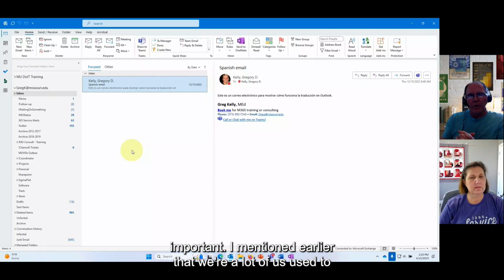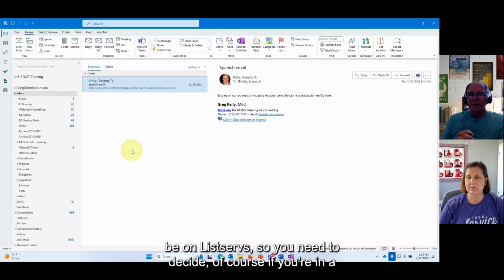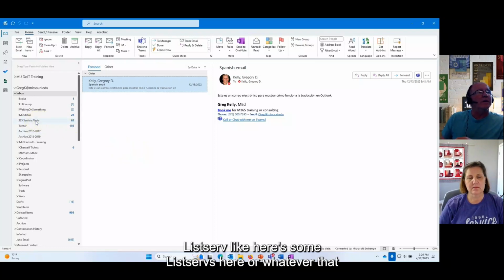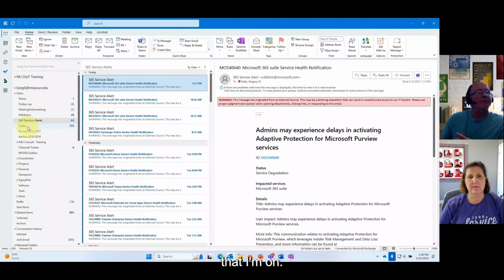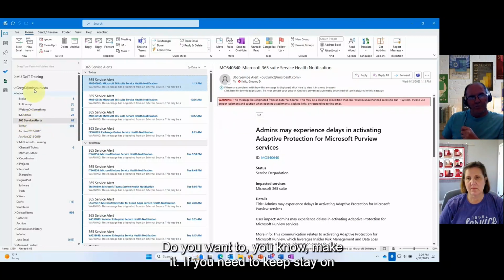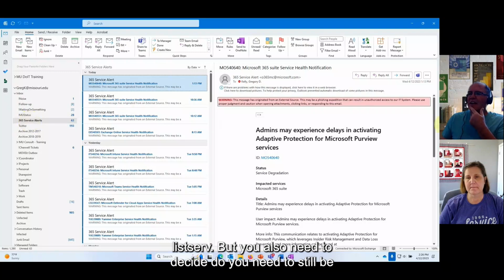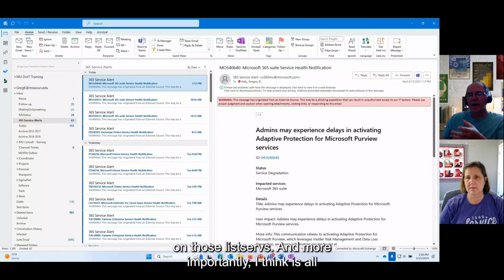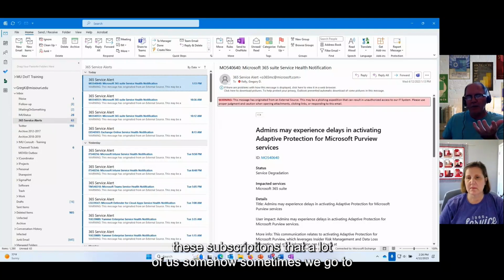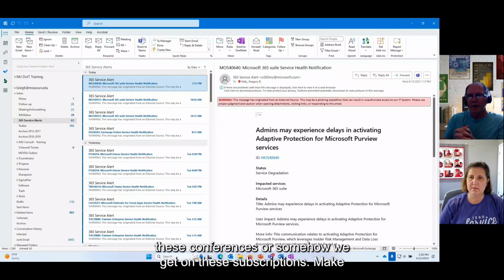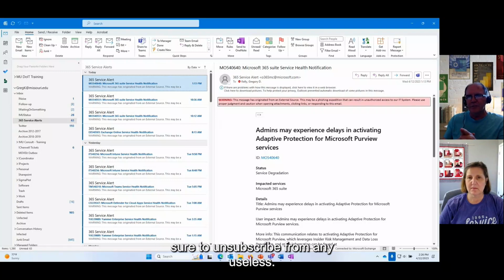I mentioned earlier that a lot of us used to be on listservs. You need to decide, if you're on a listserv, like here are some listservs that I'm on, and you need to stay on one, make a separate folder for that listserv. But you also need to decide, do you still need to be on those listservs? And more importantly, there are all these subscriptions. Sometimes we go to conferences or somehow get on these subscriptions. Make sure to unsubscribe from any useless subscriptions.